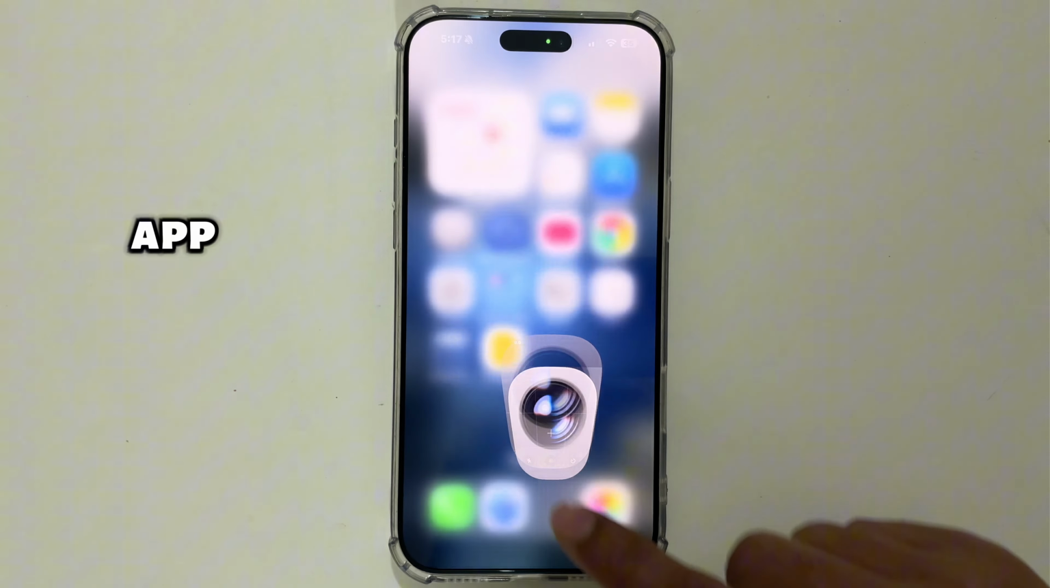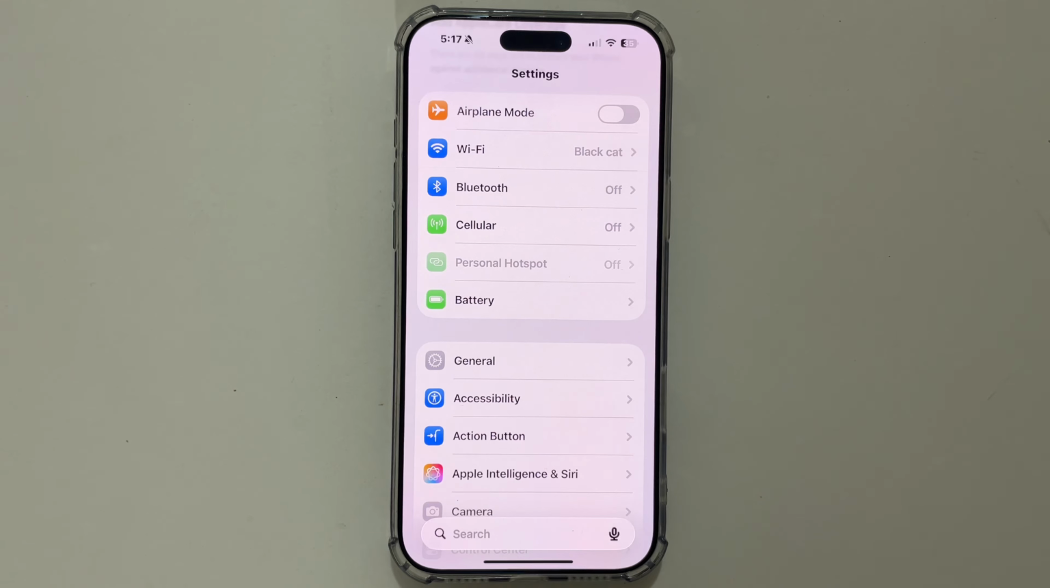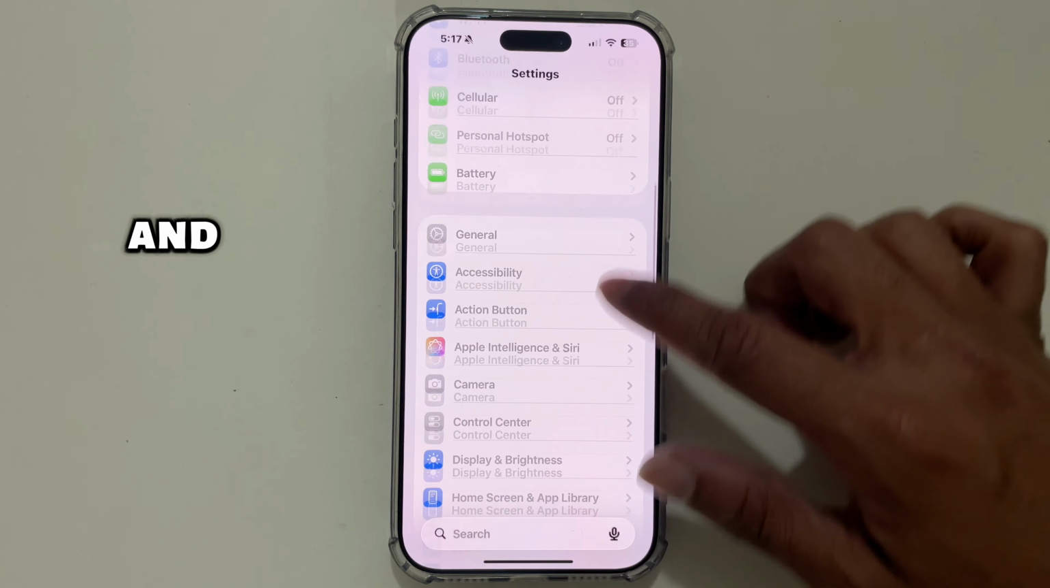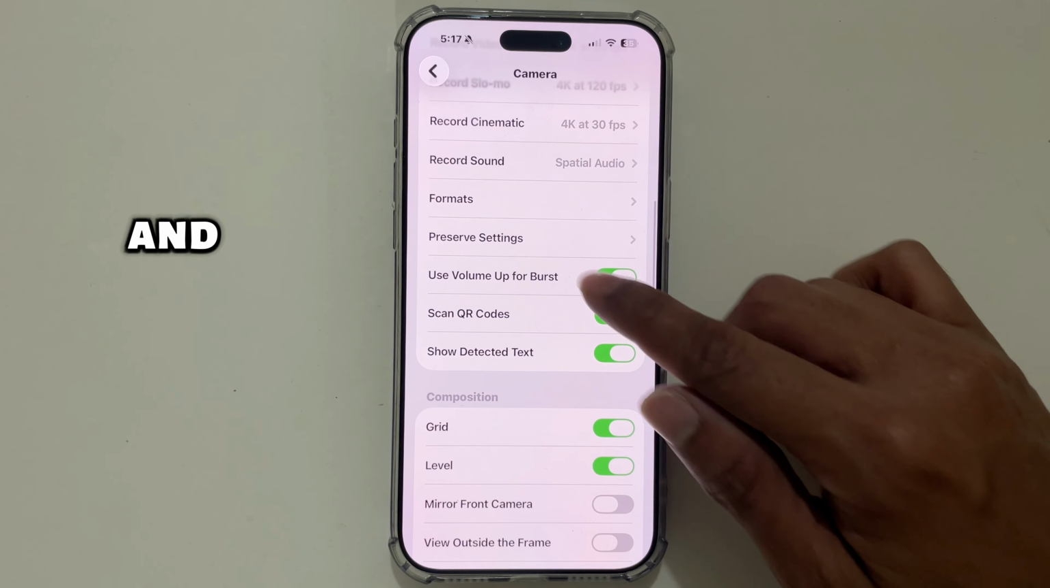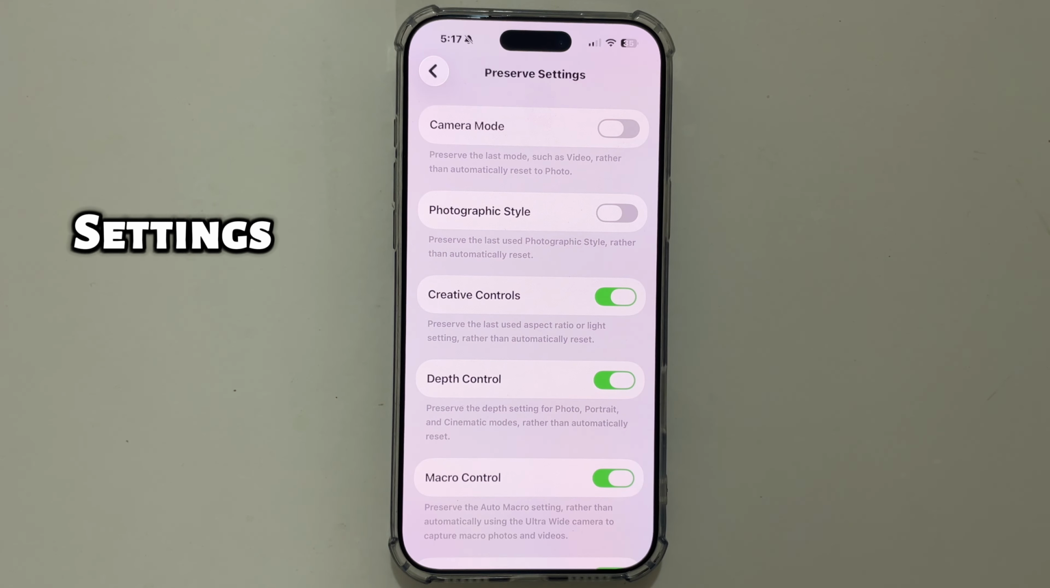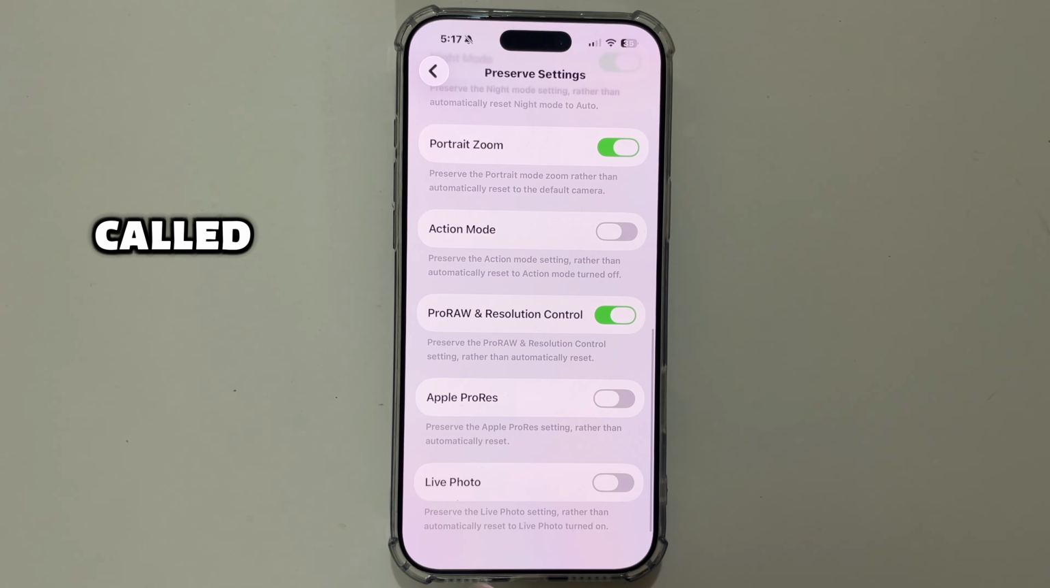Exit the camera app. Now open Settings. Scroll down a little bit and tap on Camera. Inside Camera settings, scroll down again and select Preserve Settings. Here you will see an option called Live Photo. Turn it on, and this setting tells your iPhone to remember your last camera choice instead of resetting it every time you open the app.